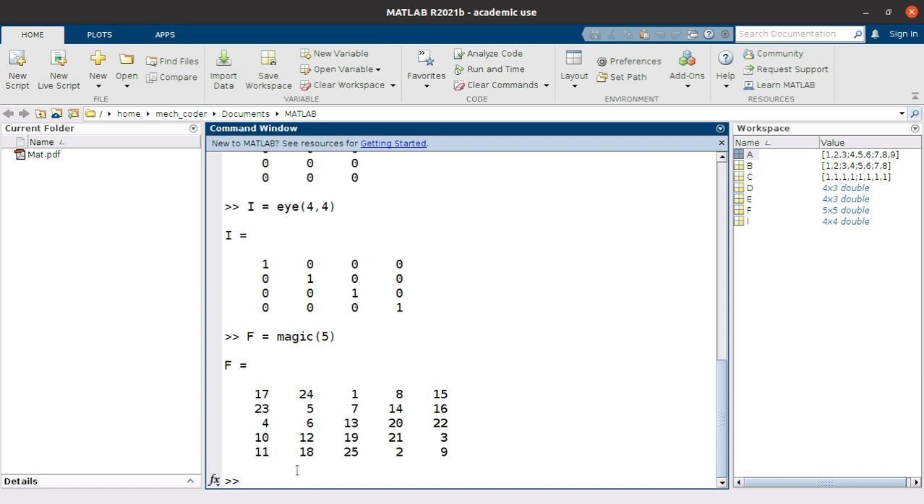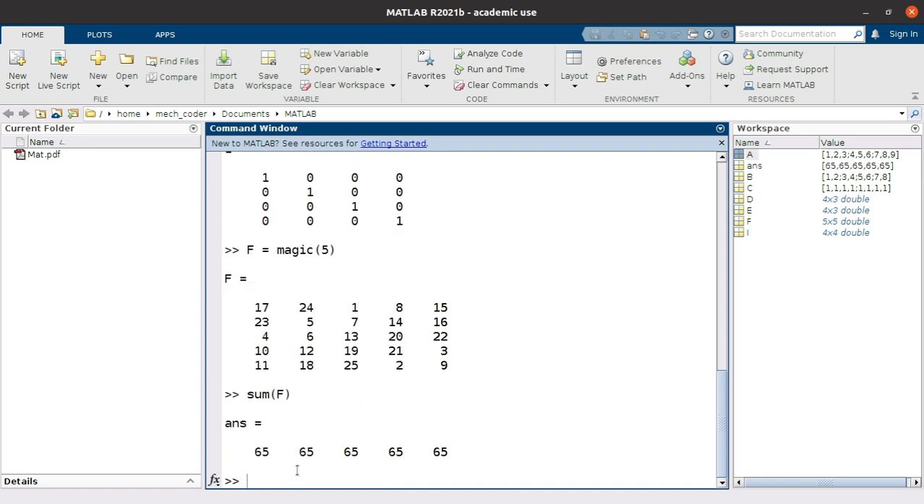Now why are we calling it magic? To analyze that, let's use another command available in MATLAB, which is sum. I'm calling this function sum, and I'm supplying the matrix F. If I press the enter key, you will see that it gives a vector which is basically a row vector, if you remember, because we have only a single row. It's a row vector which contains all the elements as 65.